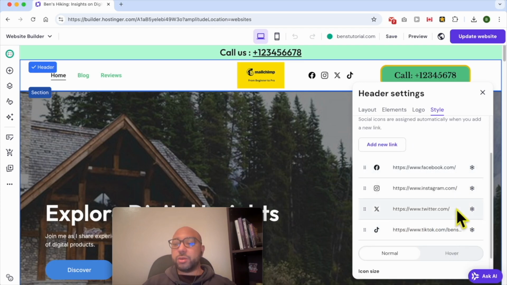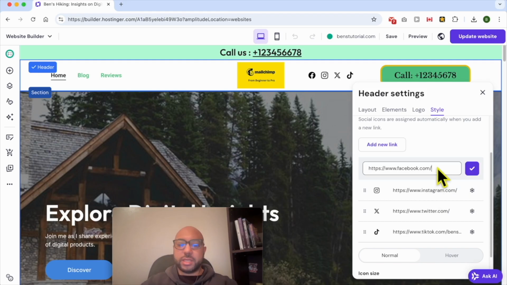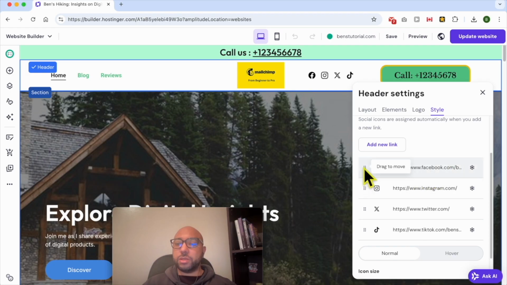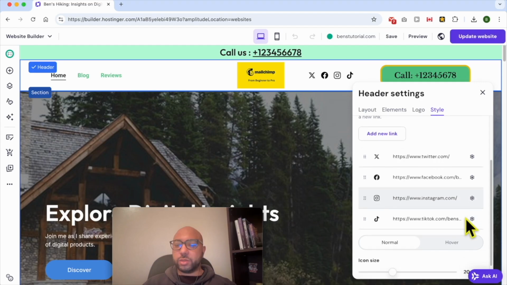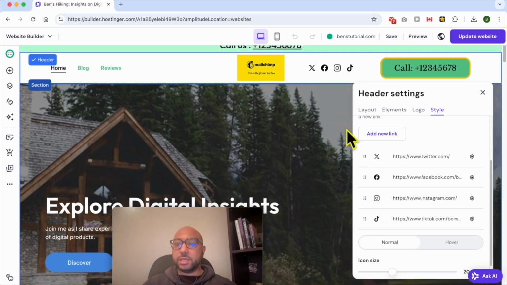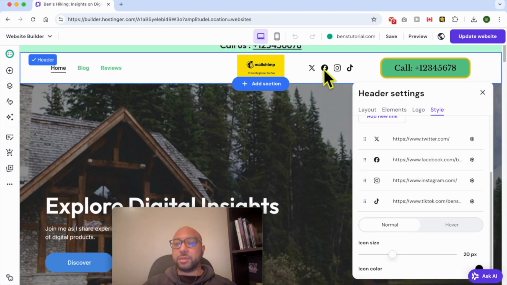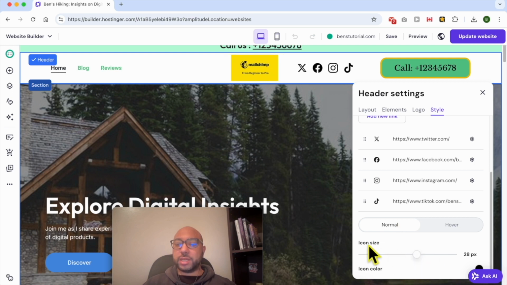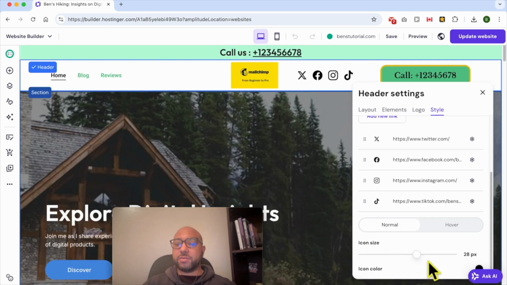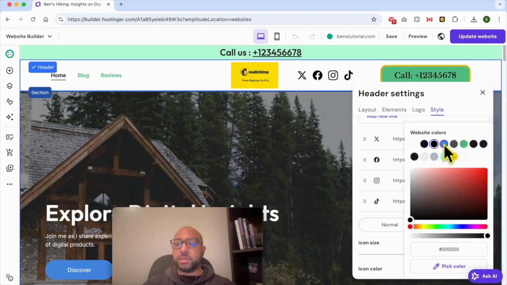And to add your own links here, just click on the same wheel, and click on edit, and here fill in your social link. And to reorder them, just drag them from these six dots and order them as you want. Now to edit the icons designs in the normal stage, you can make them bigger or smaller using this icon size slider. Same thing for the icon color, you can pick it from this list. Let's go with this blue color.